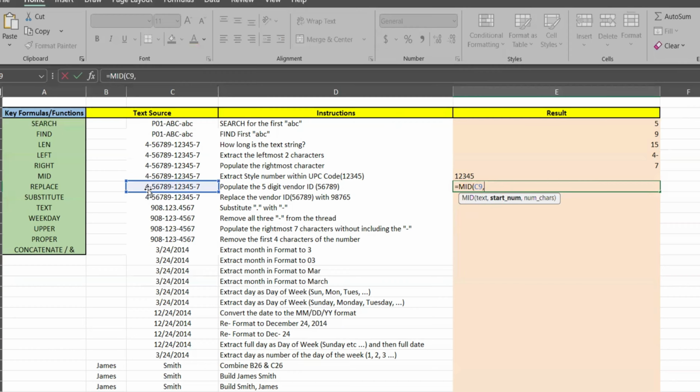We have 1, 2, 3. It is the third character. So we're going to say the third character. And the number of characters that we are pulling is, we have 5, 6, 7, 8, 9. So we have 5 numbers that we are pulling. We close the parenthesis and we get the 5-digit vendor ID.